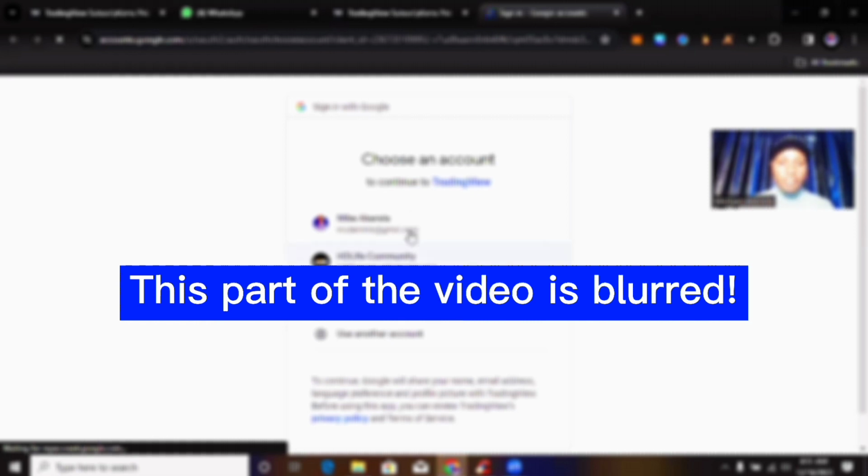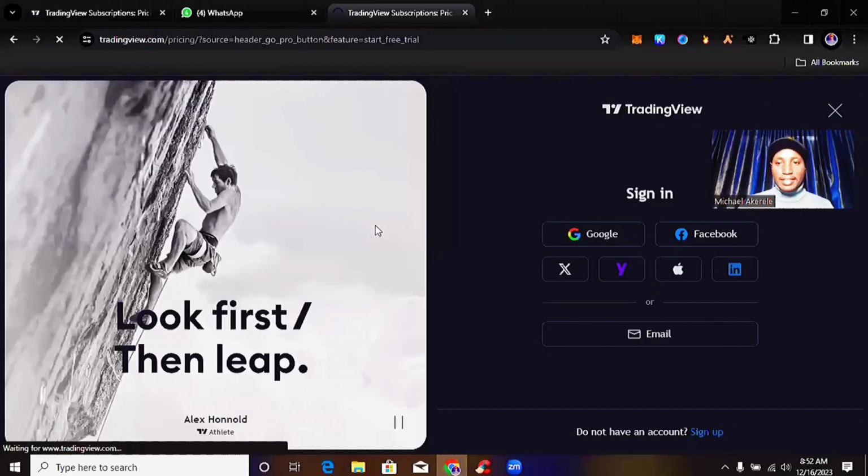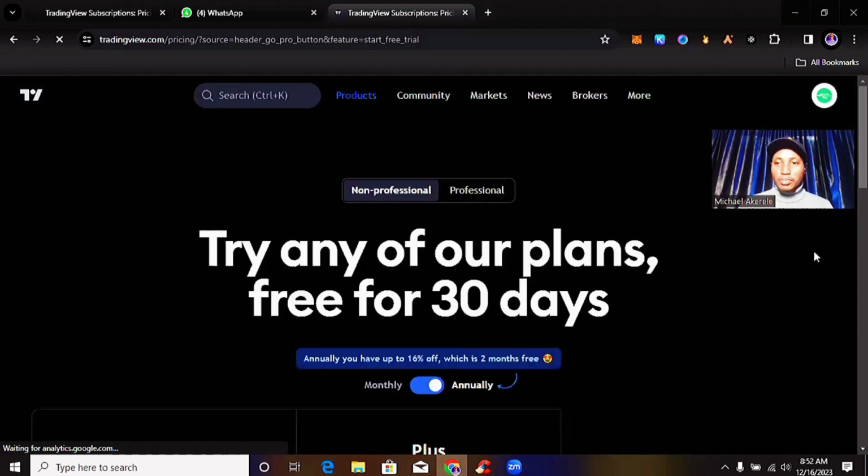So you can see now it's asking me which of these do I want to use. So I'm going to click on this first one that I'm using. All right, it's pretty simple, straightforward. And as you can see, I'm already in. Can you see that now, guys? So how do you proceed from here?